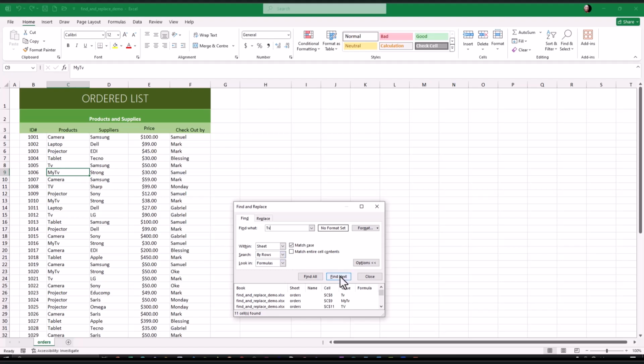Okay, and if I click Next now, you can see that it skipped this TV with capital letter T and capital letter V, and it is now selecting this my TV. Okay, let me click Next, and you see it has highlighted this one. And if I click Next again, it is highlighting this, and so on. That is how it will be highlighting the same instance.